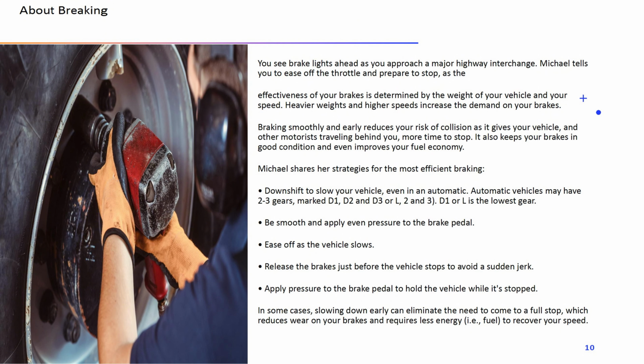Michael shares her strategies for the most efficient braking. Downshift to slow your vehicle, even in an automatic. Automatic vehicles may have 2 to 3 gears marked D1, D2, and D3, or L, 2 and 3. D1 or L is the lowest gear. Be smooth and apply even pressure to the brake pedal. Ease off as the vehicle slows. Release the brakes just before the vehicle stops to avoid a sudden jerk. Apply pressure to the brake pedal to hold the vehicle while it's stopped.